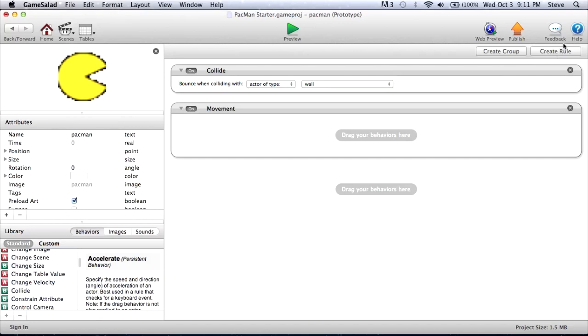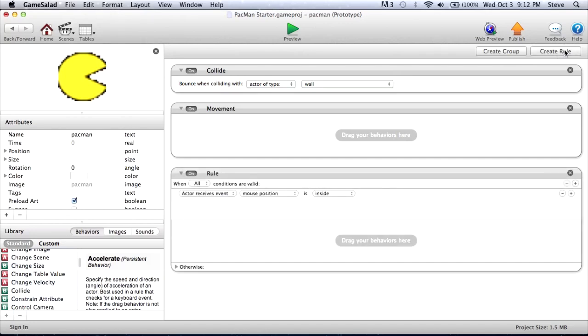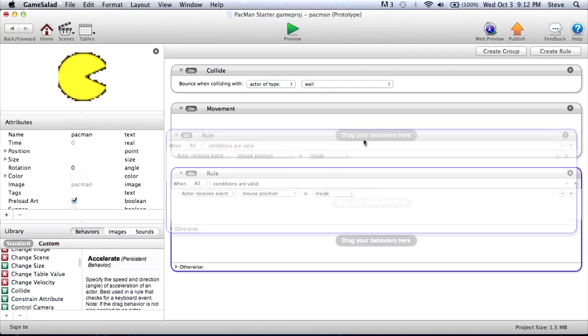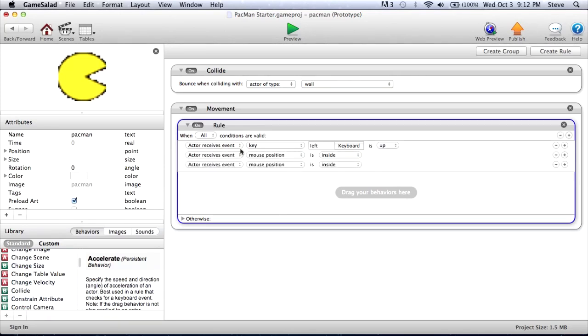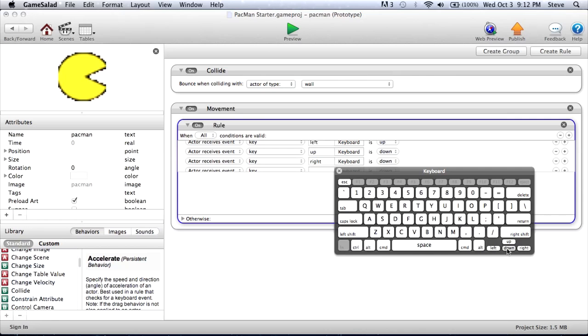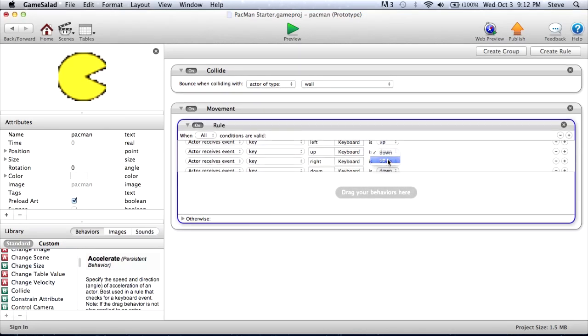And I'm going to create a rule so that when we lift up on the arrow keys, Pacman's going to stop moving. So when actor receives event key, and then I'm going to choose left is up. And now since if we ever let go of any key I want him to stop, I'm going to go ahead and do it for every key. So key, key, key. Alright, so we got up, we've got left, now we've got up, now we've got right, and now we've got down, and set all of those to up.